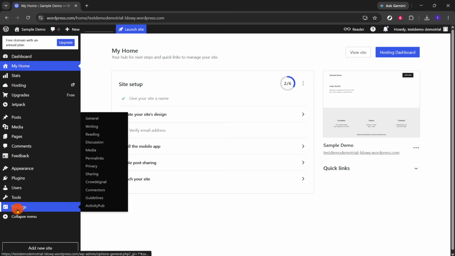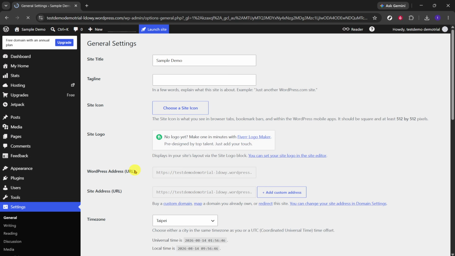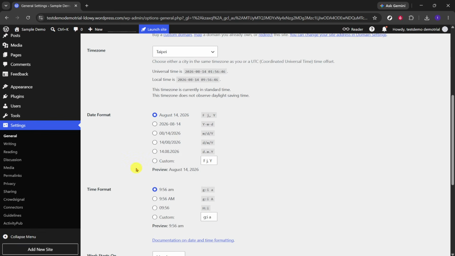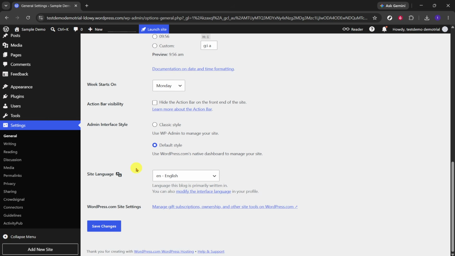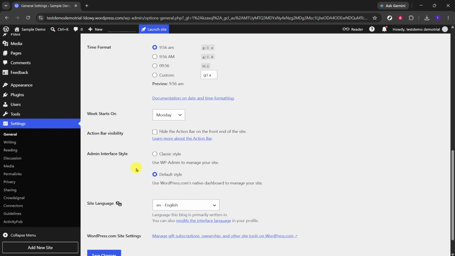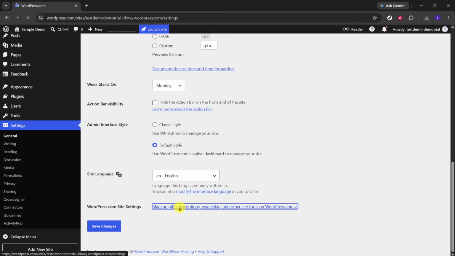Next, click on Settings in the left navigation. This will open the General Settings area for your website. On this page, you may see standard WordPress options like the site title, time zone, and other configuration details. What you're looking for is further down the page, so scroll down carefully until you find the section labeled WordPress.com Site Settings. In that section, select the option to manage subscriptions, ownership, and other site tools on WordPress.com.